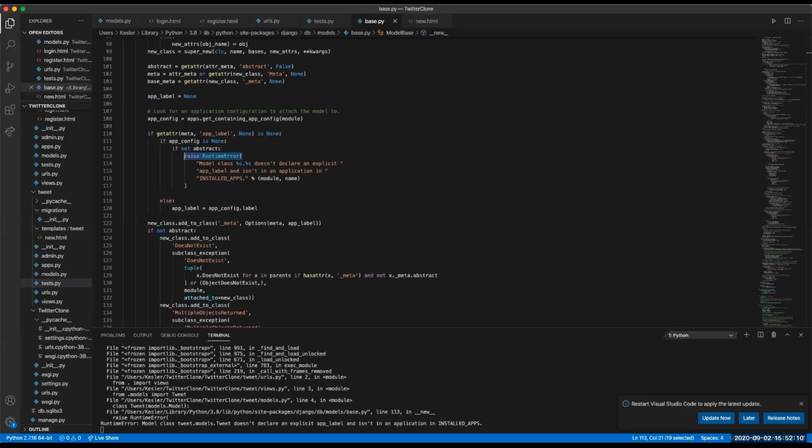All right. I need to see Kessler's question first. Kessler, could you share your screen, please? Basically, it says the model class tweet.models.Tweet doesn't declare an explicit app_label and isn't in an application in INSTALLED_APPS. Okay.